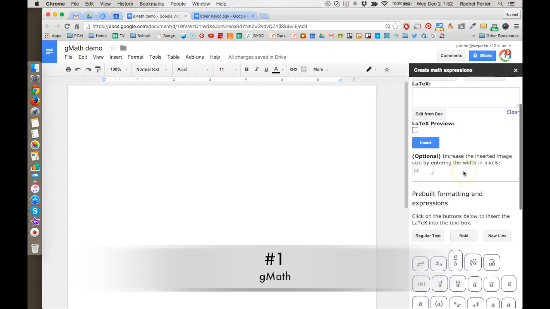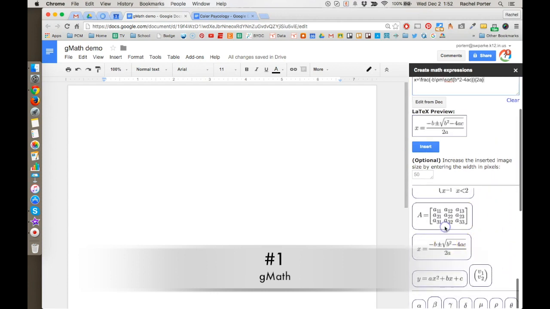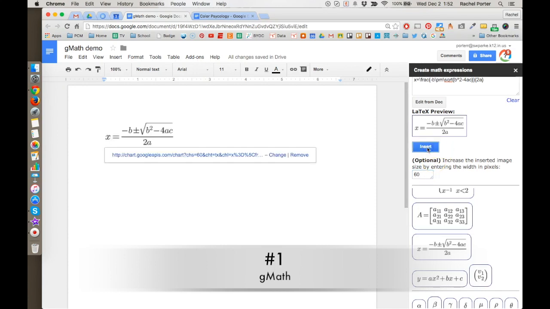I can type in my LaTeX code, or I can come down here. More likely, you're going to come down and grab something. Let's do a quadratic equation. So I can come down here like that. I can change the size on it if I want to do that. So it's set to 50, but let's make it 60. And then I just insert it.